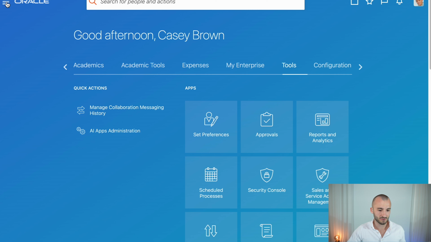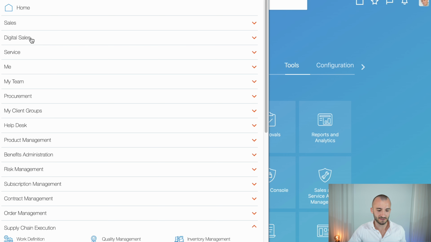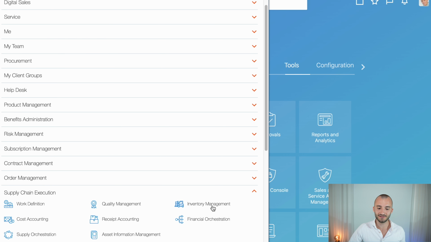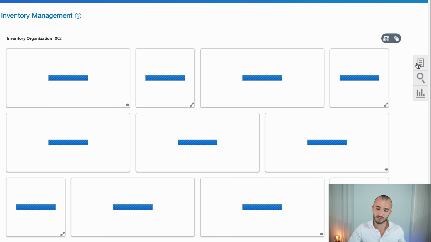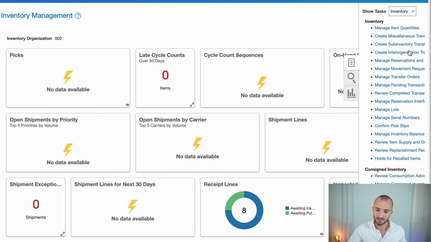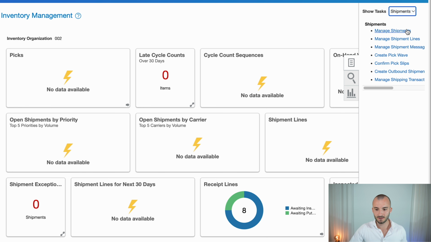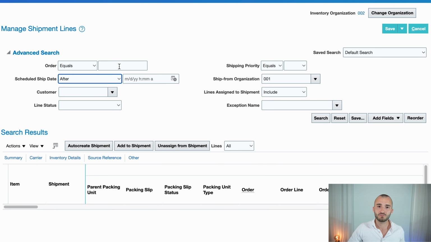I'm in as Casey Brown, and as usual we want to navigate to supply chain execution and then inventory management. And what we want to do now is click on the task panel on the right and then switch from inventory to shipments. And then we want to click on manage shipment lines. What's important, of course, is that you have your order number ready.